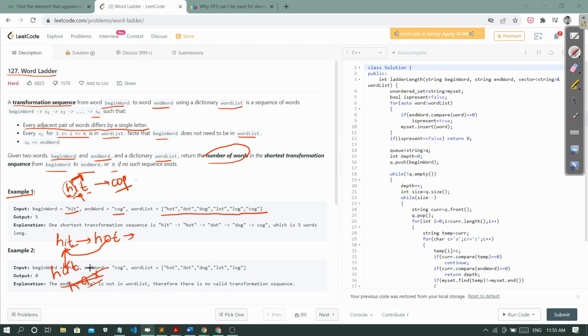And also the transformed word should be present in the word list, because here I transform HIT to HOT, and HOT is present in the word list, that is why I take HOT. Suppose I transform HIT to HXT, this transformation is valid, but we are not taking HXT because HXT is not present in the word list. So the first condition is that we transform one character at a time, and also after transformation we get a string, and that string is present in this word list.